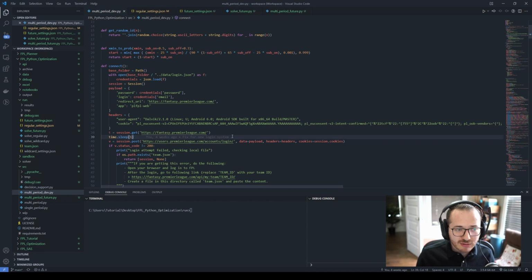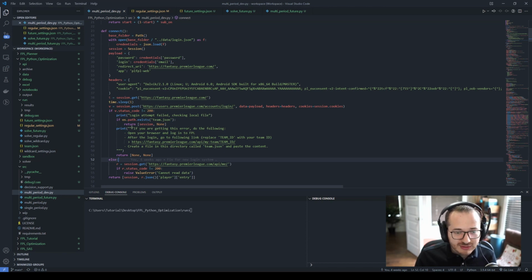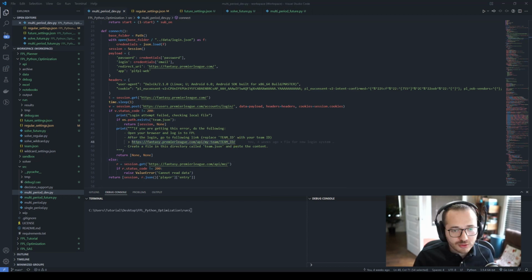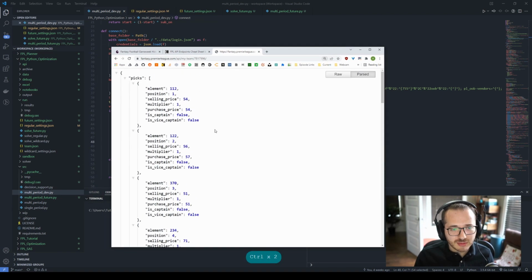If the login fails, you will see an error message now. I have added this outside of the tutorial, so I'm just going over it quickly. If it happens, you will see this message. It says, if you're getting this error, do the following, and then it tells you exactly what to do. This is the URL you need to visit, and if you visit it, you will see a page in this format. This is for my team.